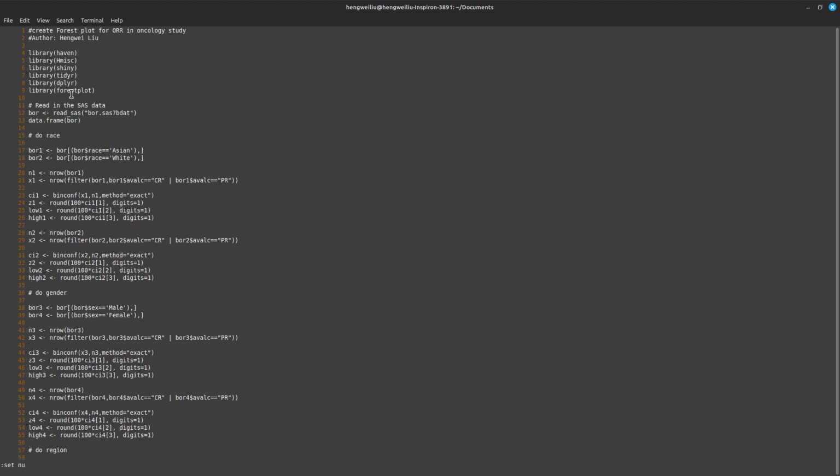Okay, so in this program you can see we're going to need a few libraries here. We need haven to read the SAS dataset. We need Hmisc for the binconf function that we need to calculate the lower limit and upper limit, and then we need forestplot.